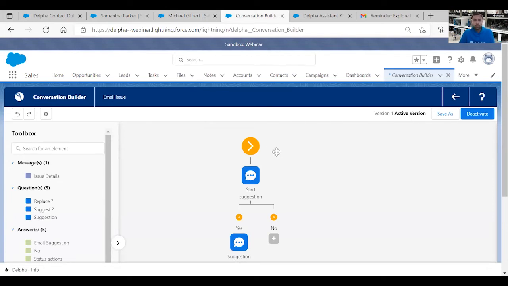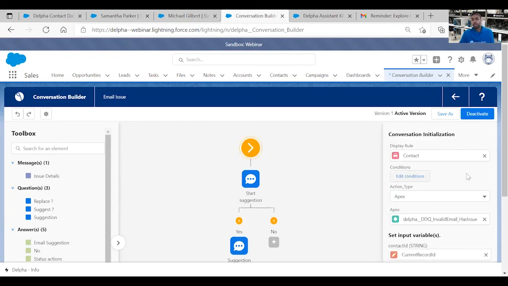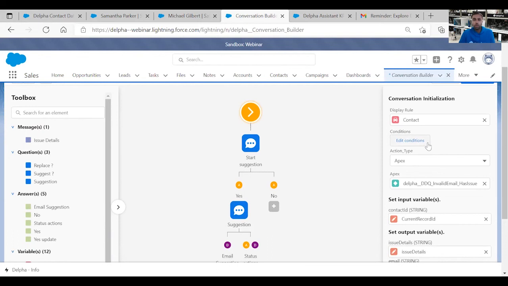There are two main components in any conversation template. The first one is the initialization. The initialization basically helps you define when, where, and to whom the conversation needs to be proposed. You can either define simple conditions or use Apex and Flow for complex conditions.